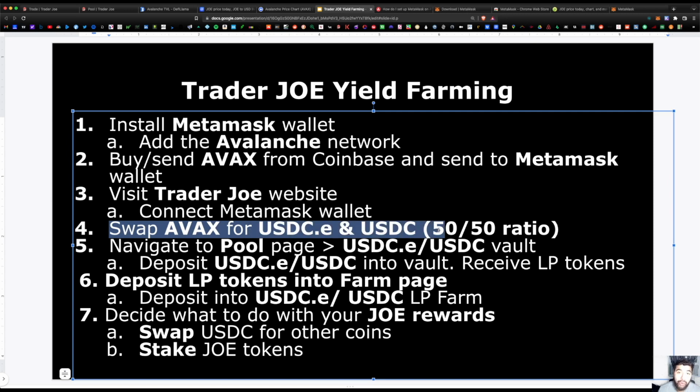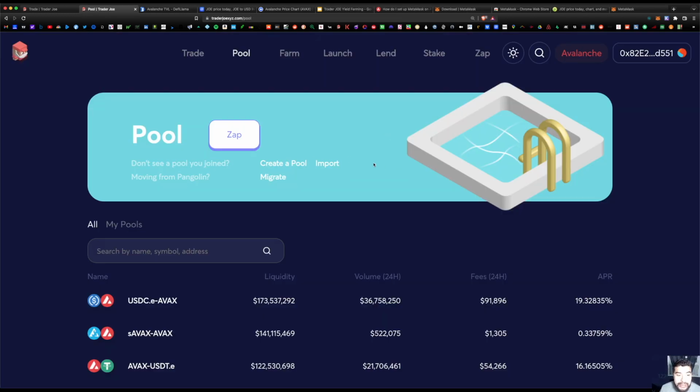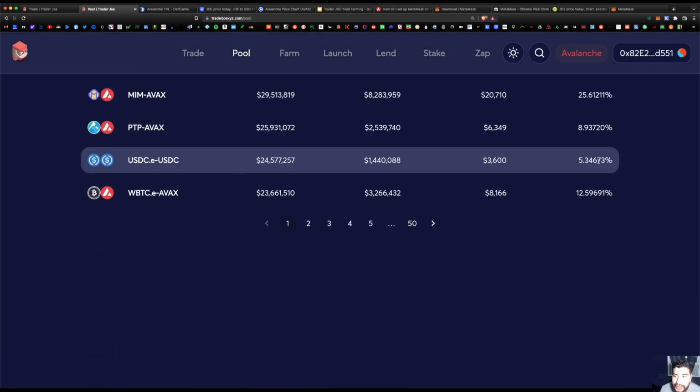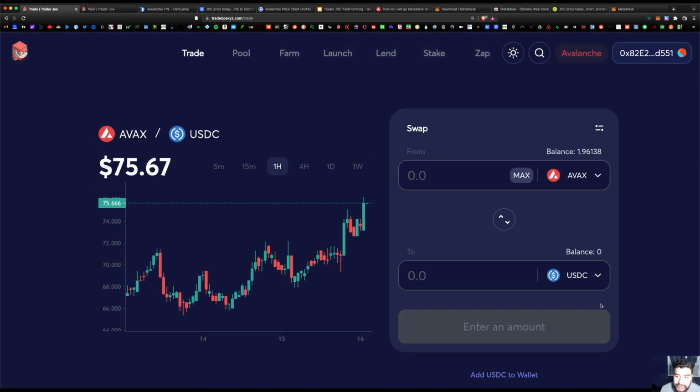This is a stable coin strategy, so let me show you real quick under the pool page. This is the pool here we're going to want to contribute to. So this is the USDC.e and the USDC pair. In order to get these two coins, you're going to have to swap some Avalanche for some USDC.